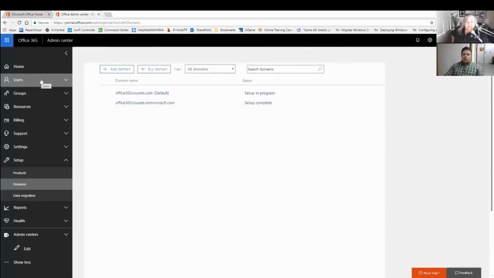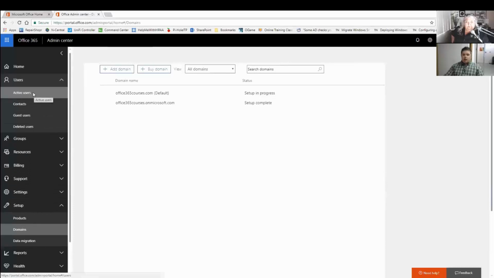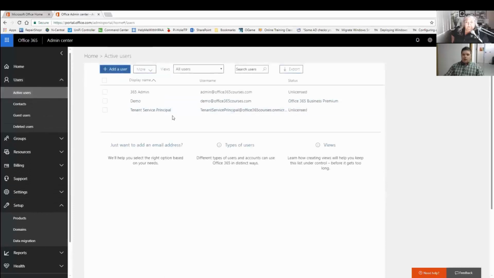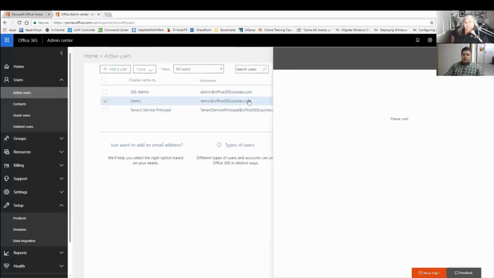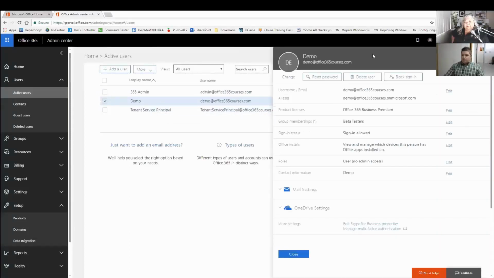So we're going to go over to users, and then we're going to go to active users. And then you can see we have a demo account, which has a license already, and then there's also an unlicensed account here. So if we go into demo, for example, you can see the user, the email account, aliases, all of those things.